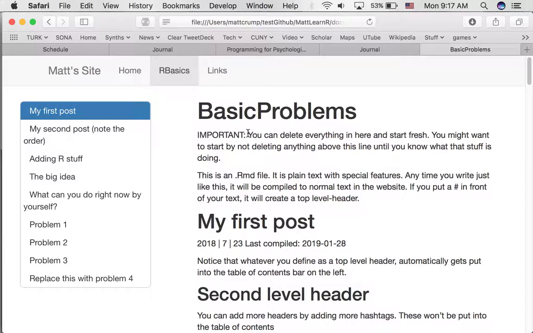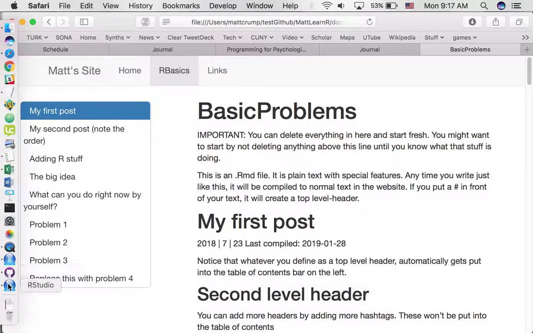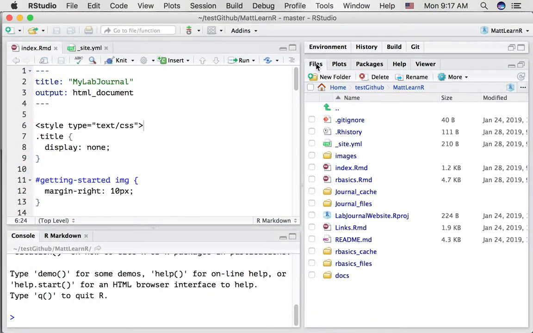Okay, so I'm going to show you how you can follow these instructions, delete everything in here, and start fresh to start working on these problems. All right, I want to be working in R Basics.